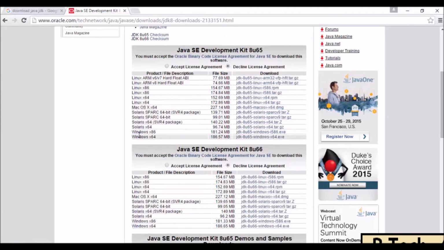As you could see, there are two options for Windows. The first is Windows x86 and this is Windows x64. The x64 stands for the 64-bit version and the x86 stands for the 32-bit version of Windows. You want to make sure that you download this depending upon the version of Windows which you are using.